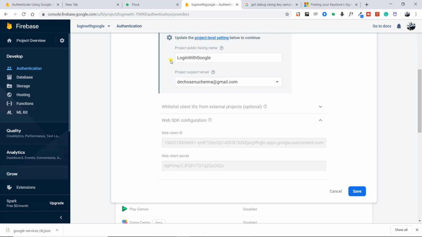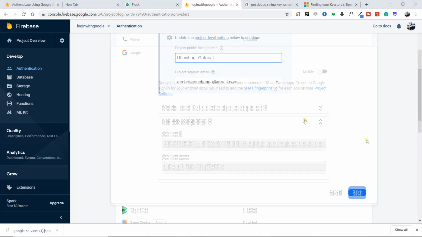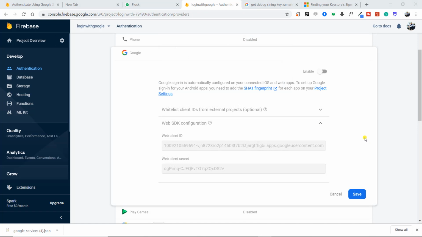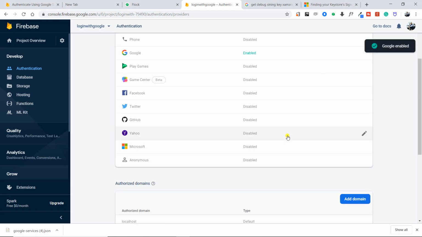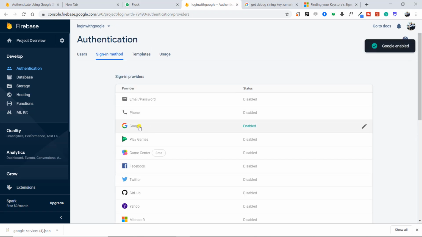Alright, so as you can see, Google doesn't want me to mislead people by naming my project login with Google. So I'm going to name this Ufinix login tutorial. So this is what we have as well. Okay, so now that we've gotten to this point, what we need to do will be to go ahead and enable this. Let's go ahead and click on save, and boom, everything is fine. Now we've successfully enabled the Google sign-in option.